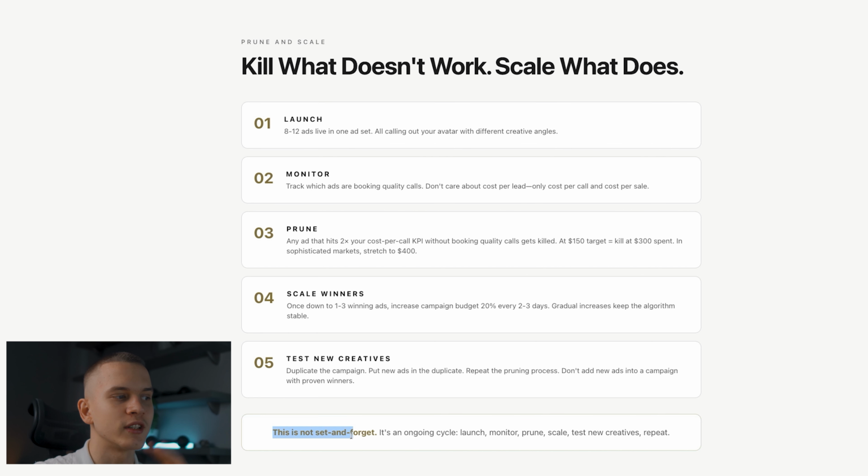Keep in mind that this is not set and forget if you want to be profitable. It's an ongoing cycle. Launch, monitor, prune, scale, test new creatives, and repeat. And that's how you scale. So that's how you launch and scale your first ads.